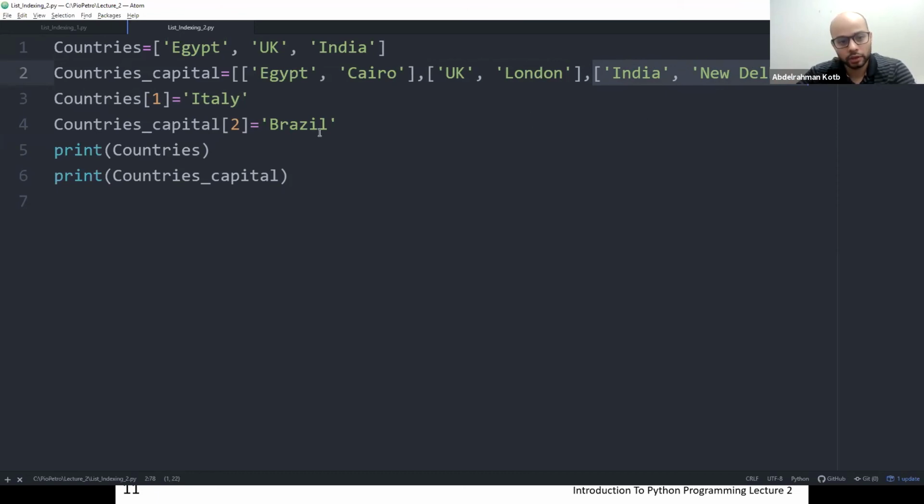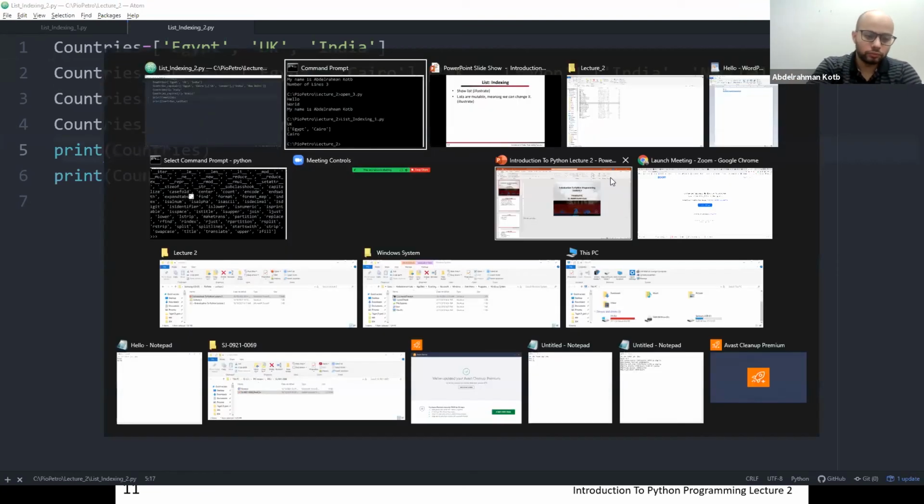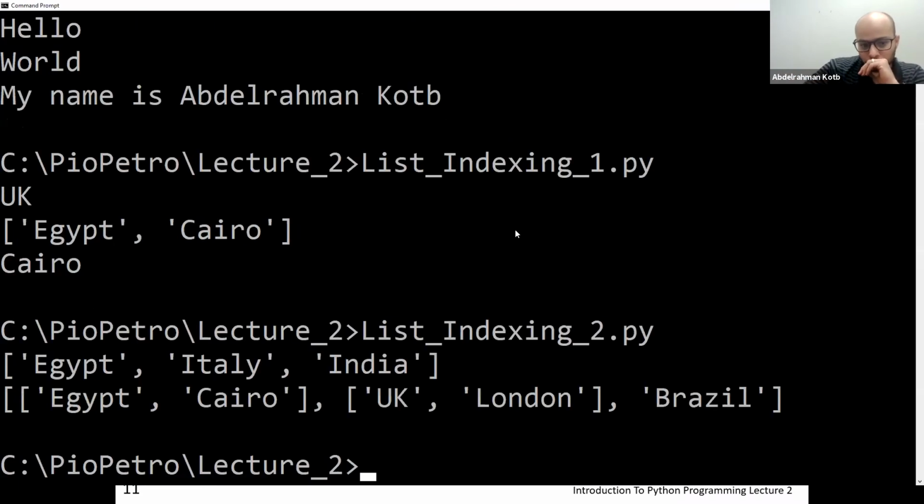So let's see how it looks. For this one, it's supposed to be Egypt, Italy, India, and for this it's going to be Egypt, Cairo, UK, London, and then Brazil. So we removed UK, put Italy; Egypt, Cairo, UK, London, and Brazil, as we expect.